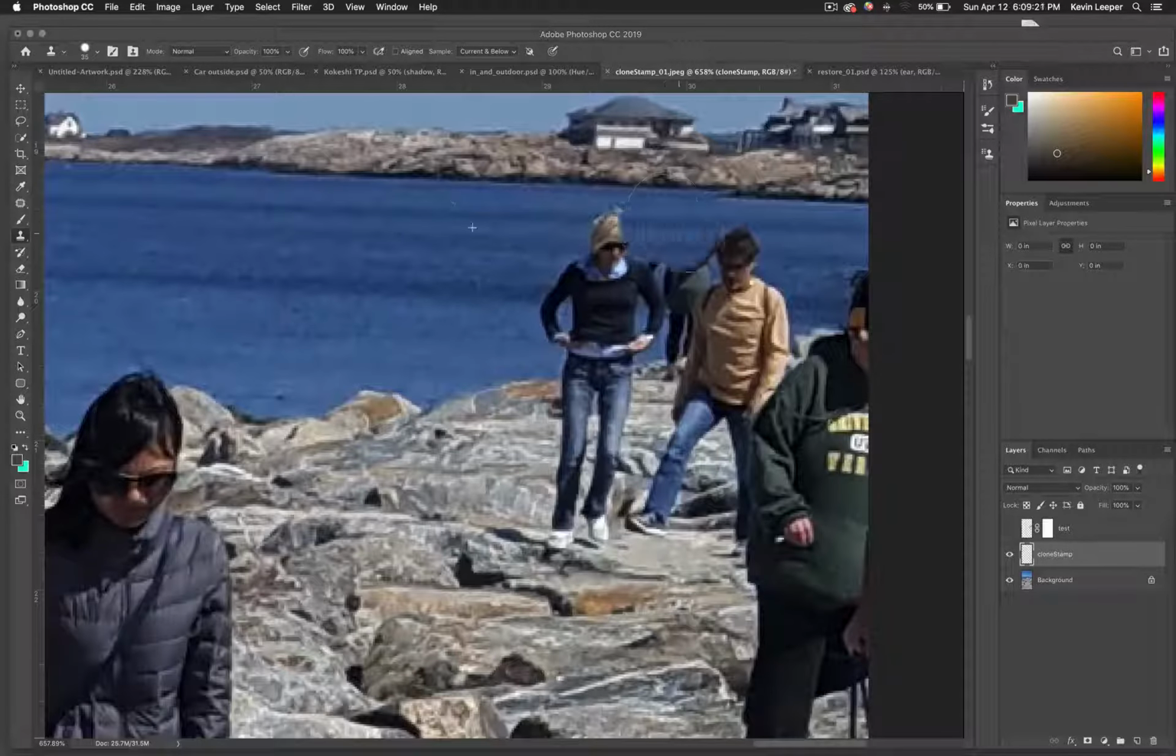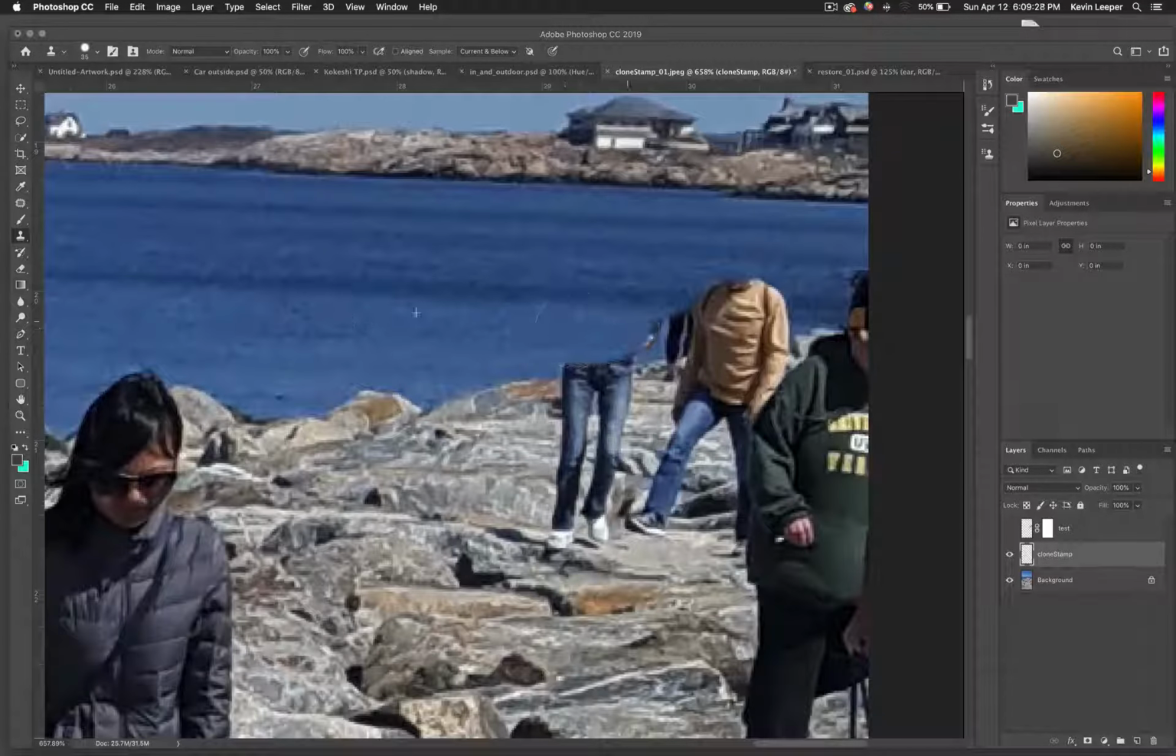I'm going to paint, and now this is not adaptive, right? When I let go of the brush, it's not going to try and figure out what I'm doing, right? Notice that it doesn't seem like it, but I'm running into that lady right there.